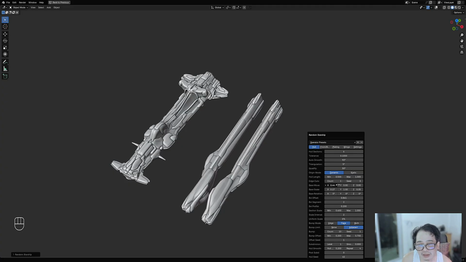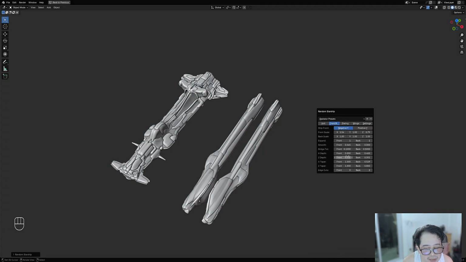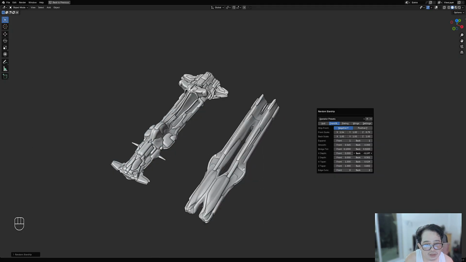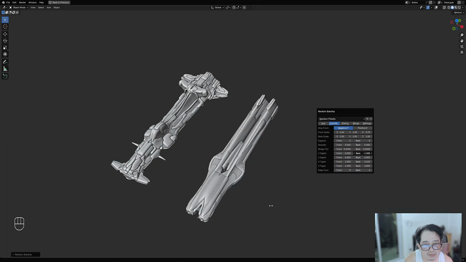I think we can bridge it. If we go to front back and then bridge tolerance X, bridge tolerance front scale, X depth and Z depth. Okay, nothing's happening. There we go. So we can connect them.